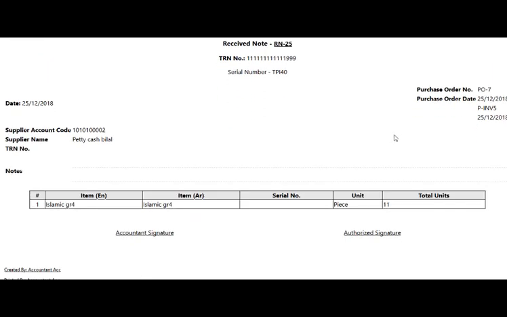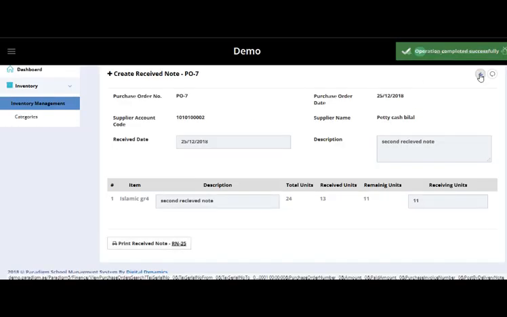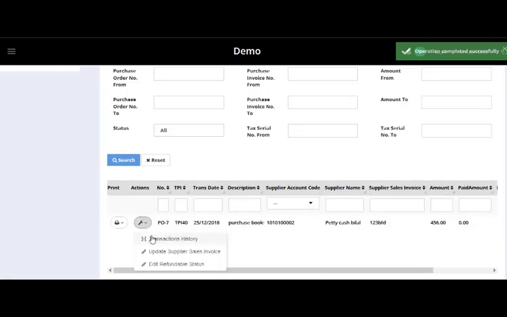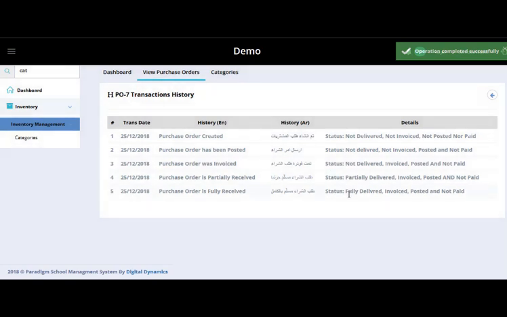And see the received note is for 11 units only. And if we return again to the purchase order and open the transaction history, it will be fully delivered. See, fully delivered, invoiced, posted, and still not paid.